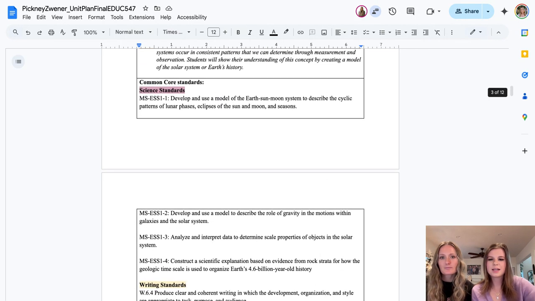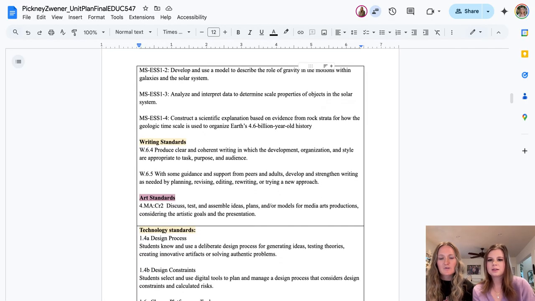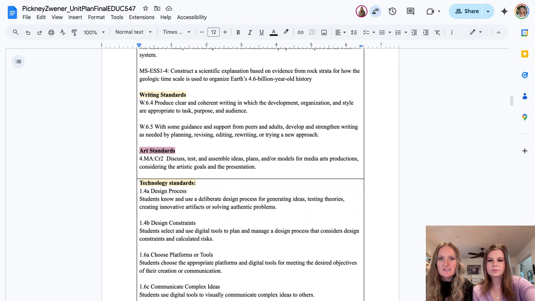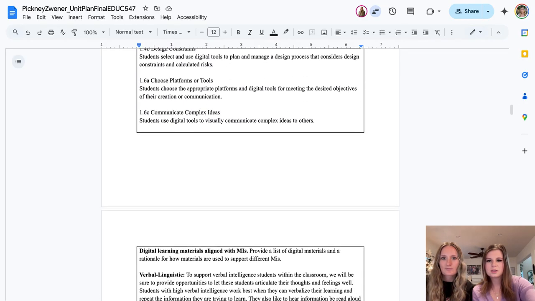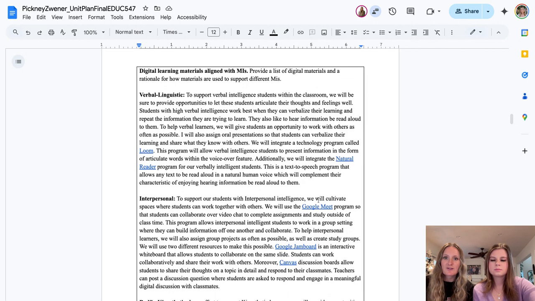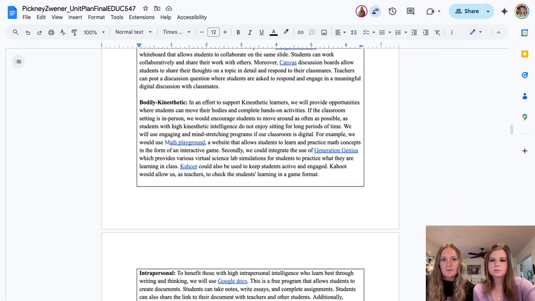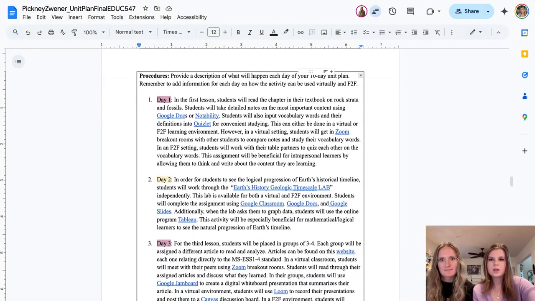Here are our science standards. There are a few of them, and then if you scroll down, you can see our writing standards as well, our art standards, and our technology standards. Here you will see our different types of materials that we've aligned with our multiple intelligences. If you scroll down, we get to our days. So we'll walk you through each lesson and each day.